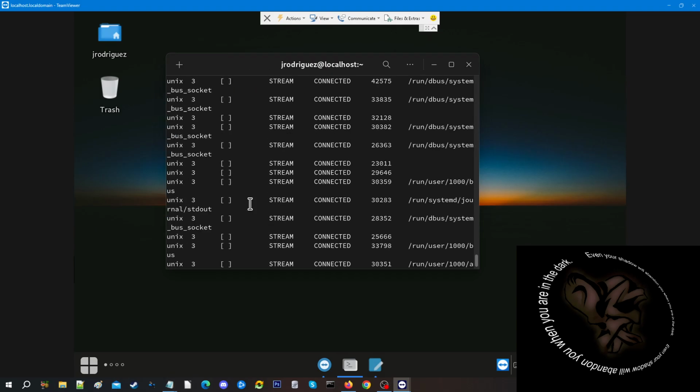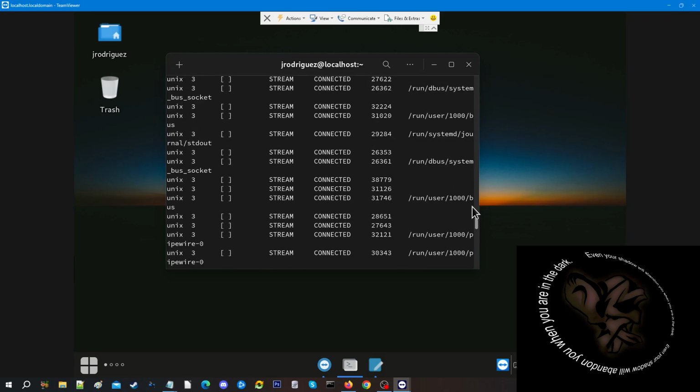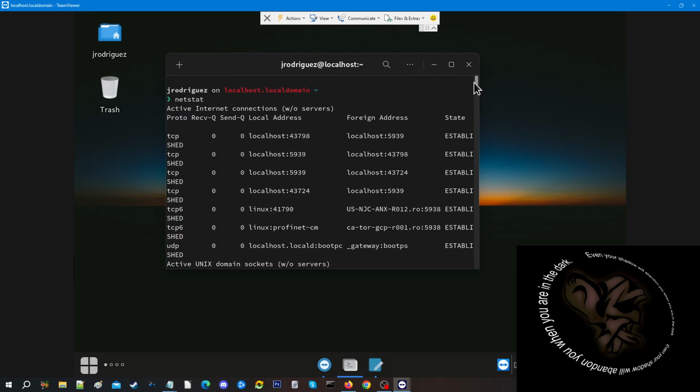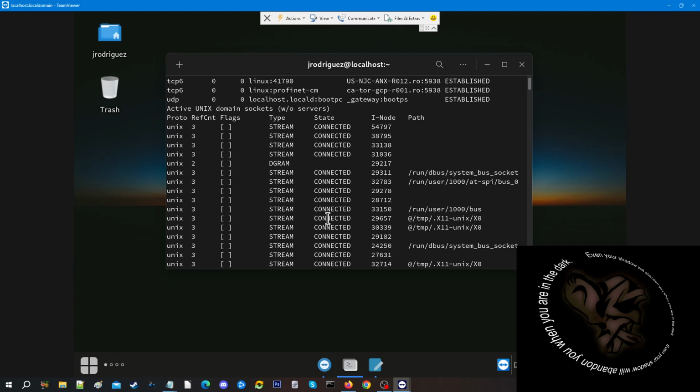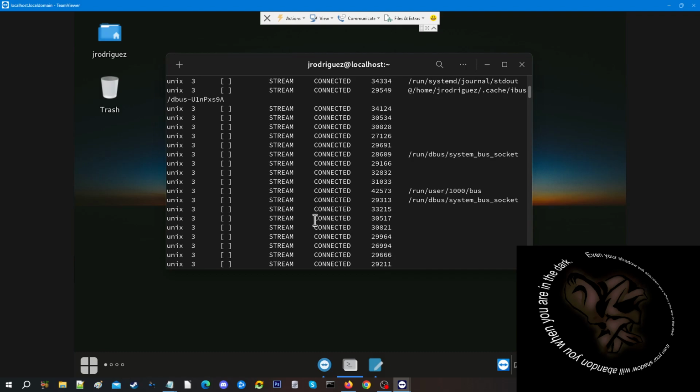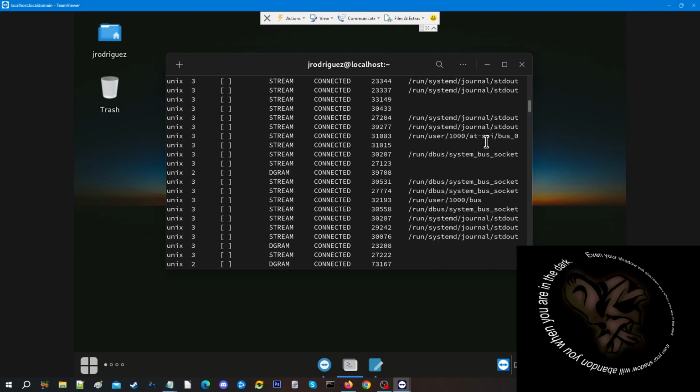I like this because, yes, it gives you a lot of information, but if we go all the way back up to the top here, it breaks it down nicely. So you get your protocol, you receive, your sends, you got your local address, you got your foreign address, and it tells you the state or condition. These are established connections. You got your gateway and all that. Since I'm streaming through here, you got your Unix protocols without a server. They're streaming, they're connected. These are the inodes. These are the paths that they're working through. Awesome, right?